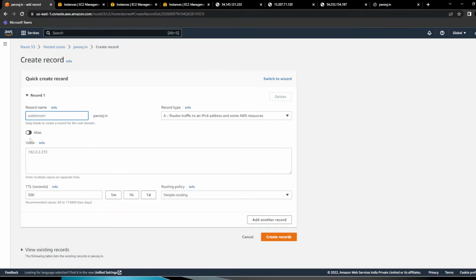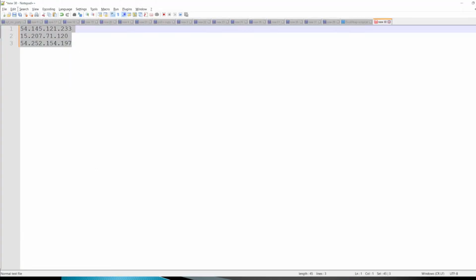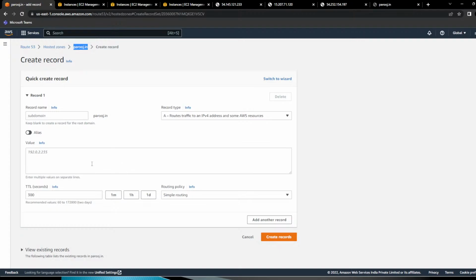As I said, this lab is optional for you because it's chargeable. You can just check out what I'm doing, because if you want to practice you need a domain, and for a domain you have to pay a charge to Amazon. So it's a simple routing. You can see here the routing policy. If I paste all three IPs here, I can configure the simple routing.